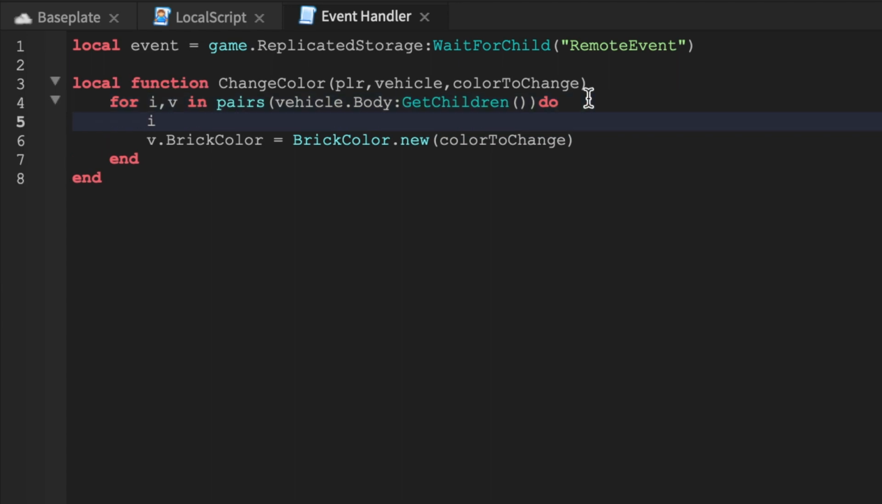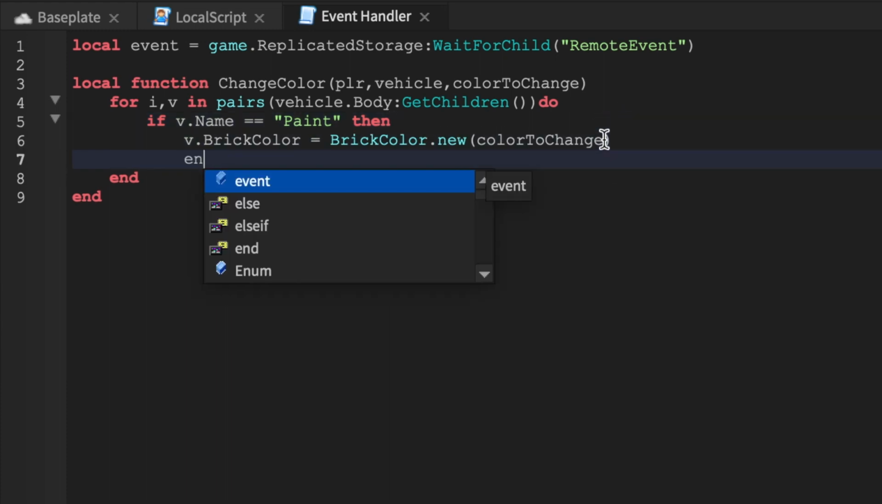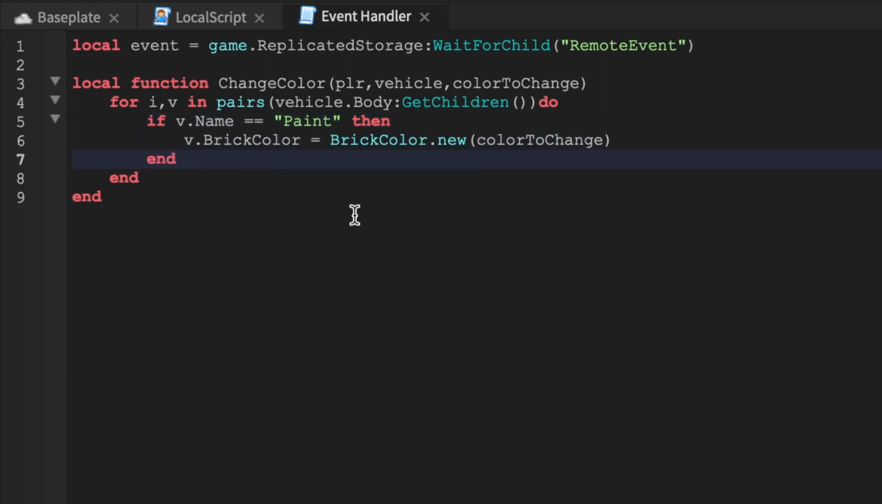We want to use an if statement, so we'll say if v.name equal paint. This is why they all have to be named paint. And then we'll skip a line here and we'll say end. So that way, if the part's name is paint, then we can actually paint it. If not, then we're not going to do anything else.